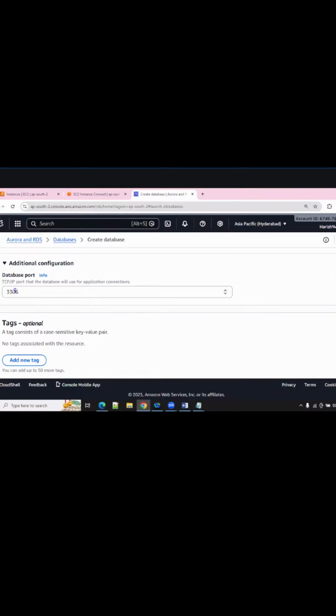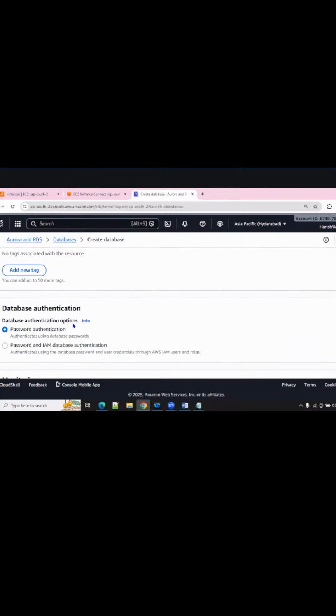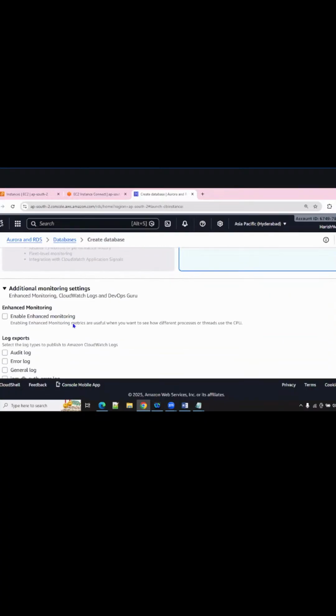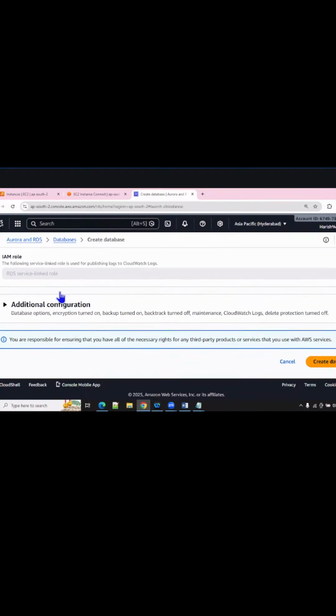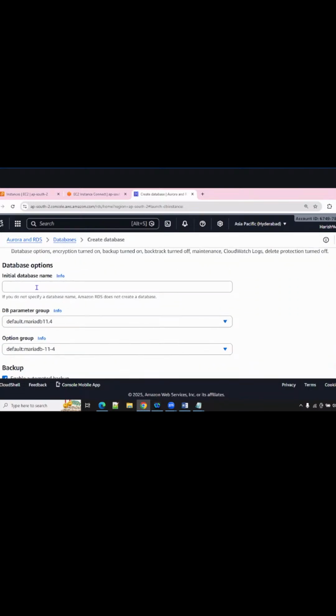So coming to additional configuration, remember this port number, 3306 is the port number. Remaining all you can keep, no need to provide anything, logs and everything. Here in additional configuration, if you want, you can create one database. Okay. So initial database name: school. I'm providing just the name only, but I'm not going to provide any kind of information inside the school, right?